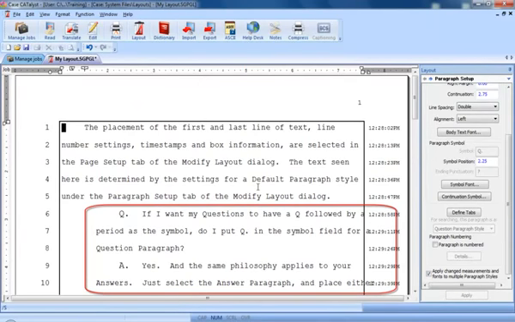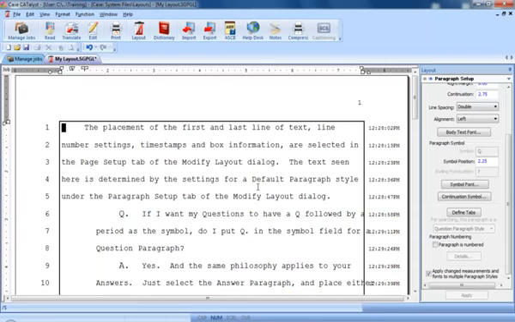Now, obviously, I have other items that need to be changed. The line numbers and box lines and timestamps need to be moved to accommodate these new correct margins for my question and answer paragraphs. We'll take care of those settings in the next lesson.